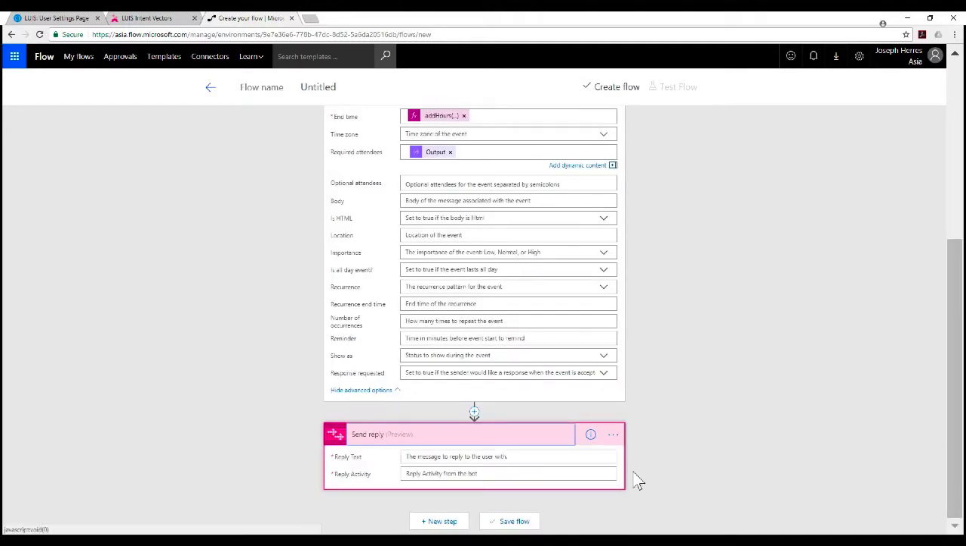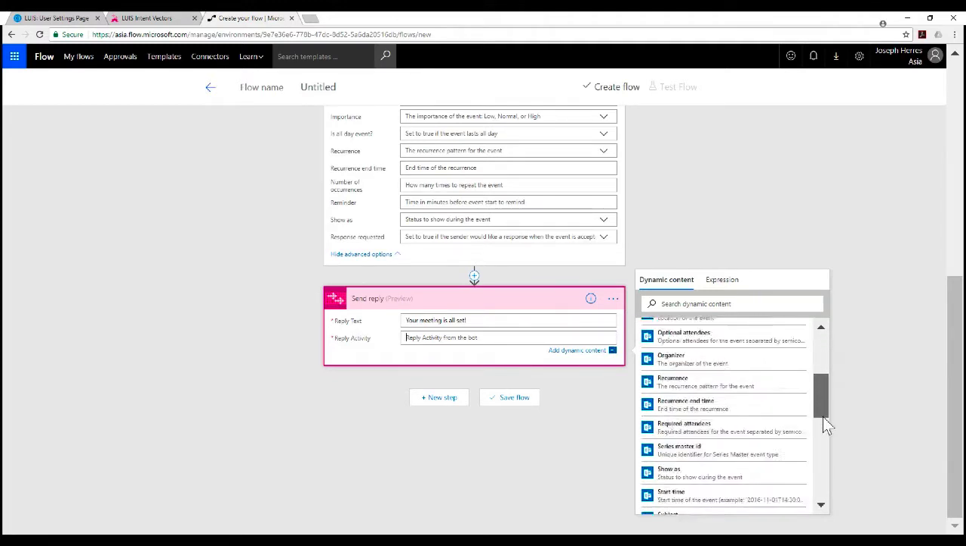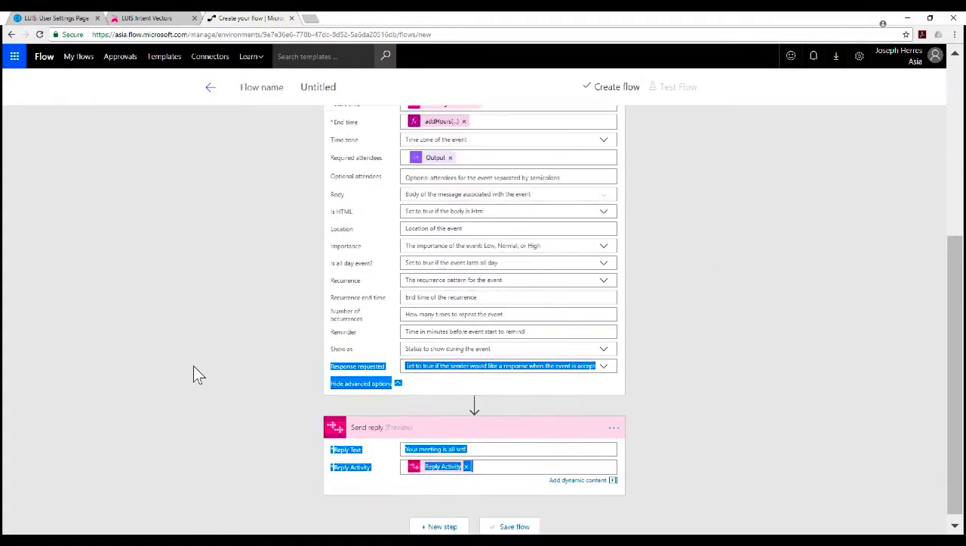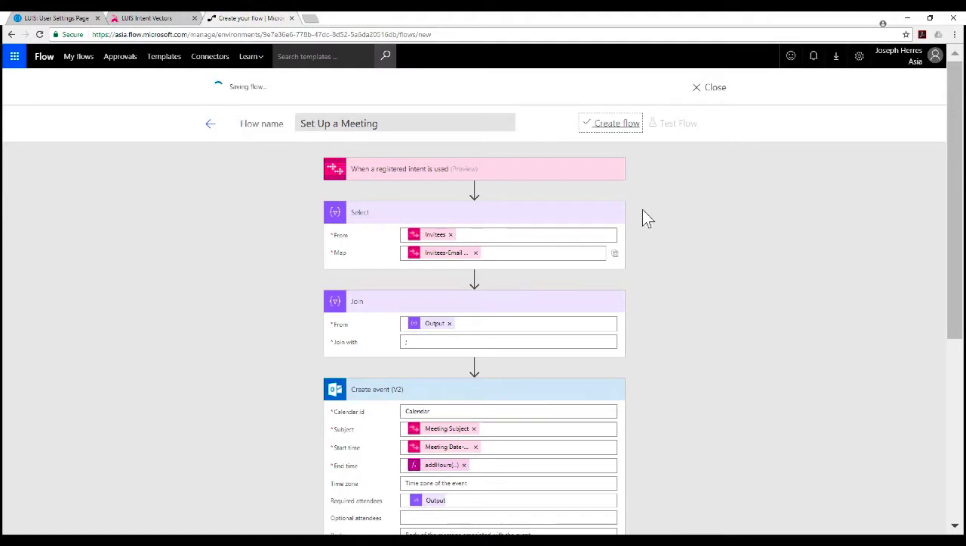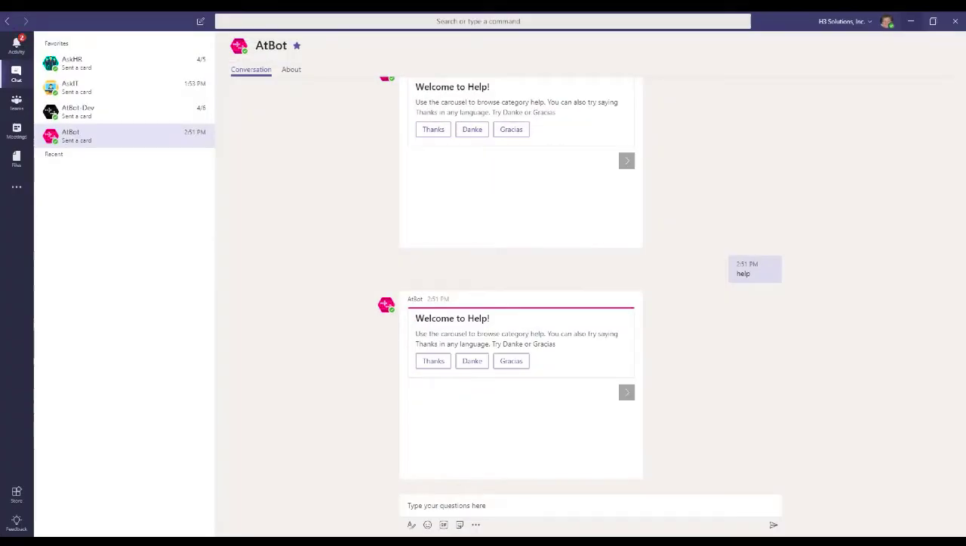So we're going to just send a reply, just let the user know your meeting is all set. And of course, the AtBot reply activity goes in reply activity. We'll give this a quick name and create the flow. Now let's go over to Teams and try it out.